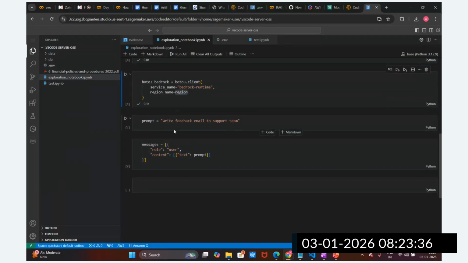So then we have written some prompt, write a feedback email to the support team. And then the message, right? In the message, we have to provide a list of messages, guys. Here we are providing the list, and in the dictionary we are providing the role, meaning the user is asking this question. What the user is asking, we provide as the context as one key, and in the value we are providing a list of dictionaries. And here the prompt, so we are providing it as a prompt in these messages.